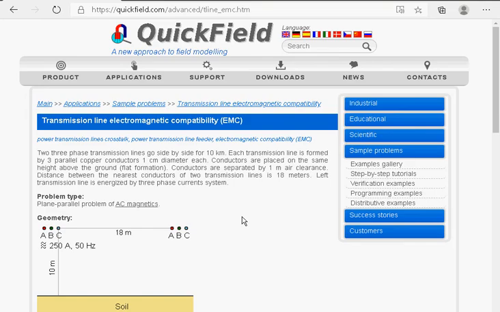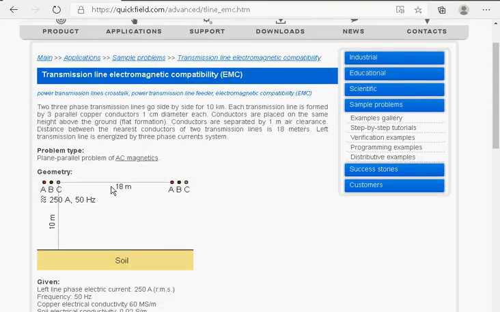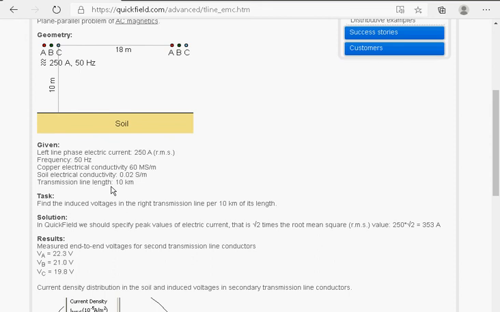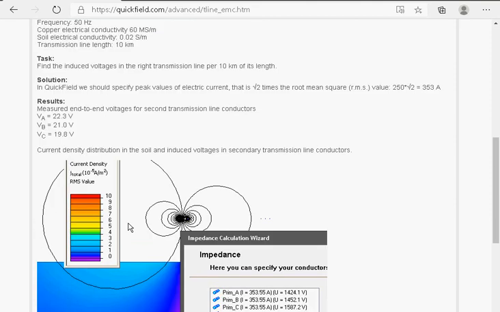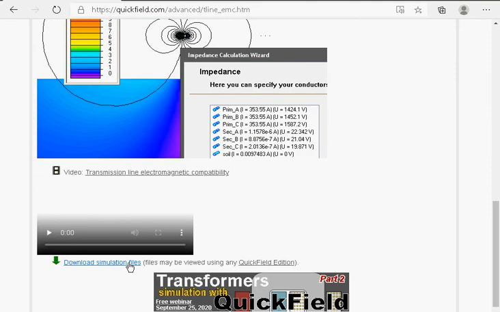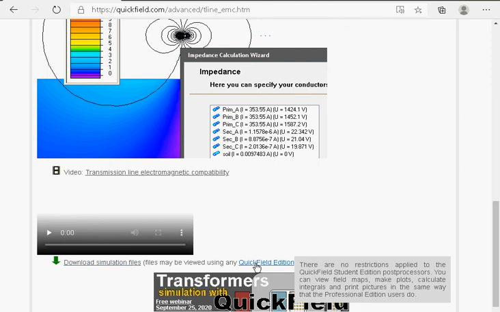If you search for the transmission line electromagnetic compatibility on our website, you will find the example page. Here you can read about problem setup, browse the solution section, take a look at the resulting pictures, and you can download the simulation files here. Simulation files can be opened and results may be viewed using any QuickField edition, including QuickField Student Edition, that you can download from our website for free.